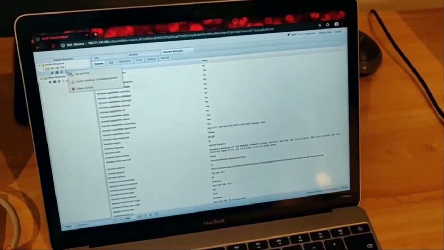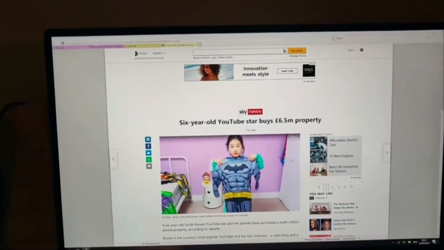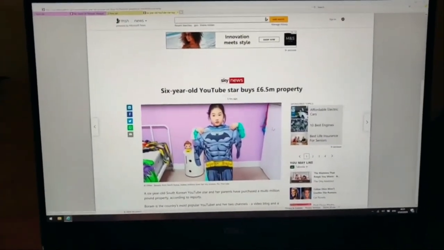There we go. So we've got the Beef hook there against the particular router IP address. So this is the Fritzbox login, the Fritzbox router interface. So in Beef, you just right click and set it to use as proxy. This is like 3 in the morning, so forgive me for this not being the most nicely cut together thing.